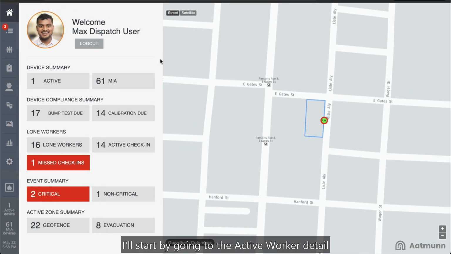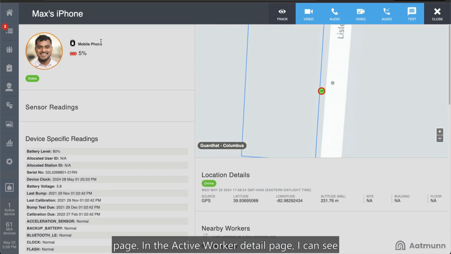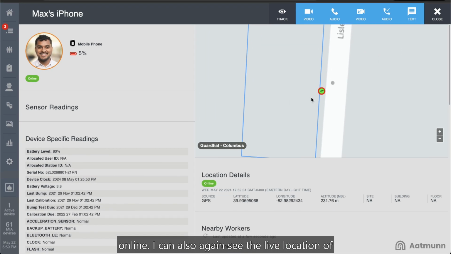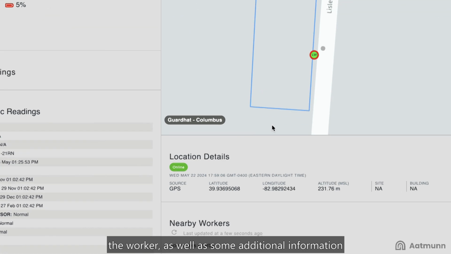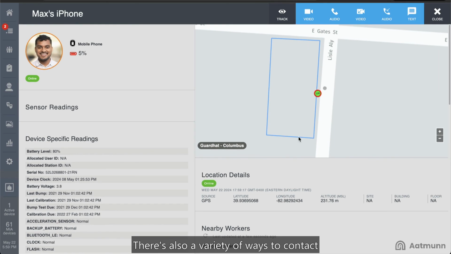I'll start by going to the Active Worker Detail page. In the Active Worker Detail page, I can see the category of the device my worker is using, the current battery percentage of that device, as well as their current status, in this case online. I can also again see the live location of the worker, as well as some additional information about that location, such as the fact that it's coming from GPS, as well as the exact latitude and longitude coordinates of that GPS location.